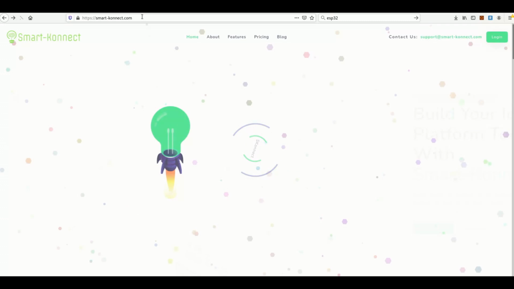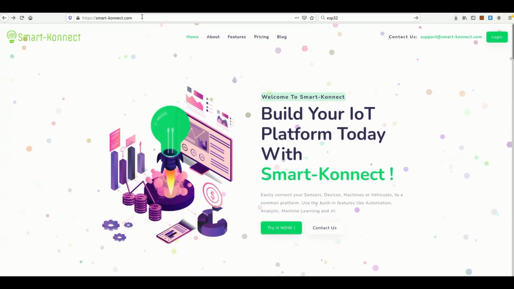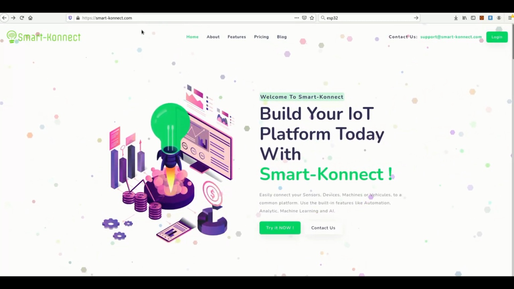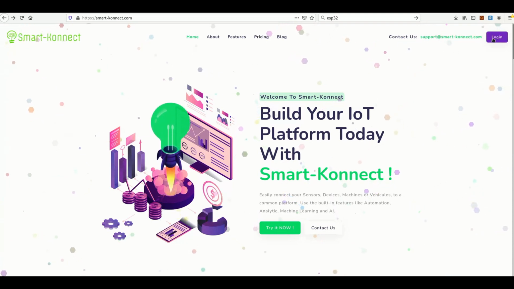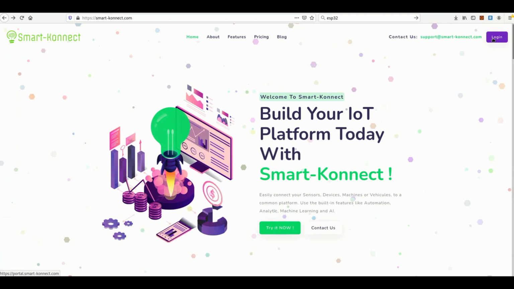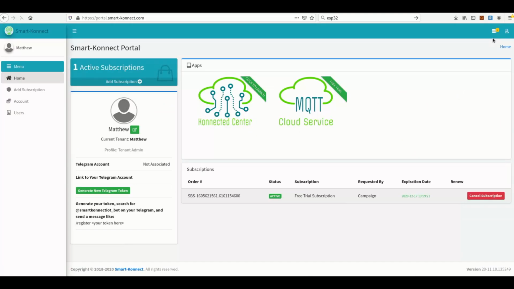Start by opening the URL smartkonnect.com on your preferred browser. Now, click on the upper right button Login, in order to access your Smart-Konnect portal account. Click on the Connected Center icon.